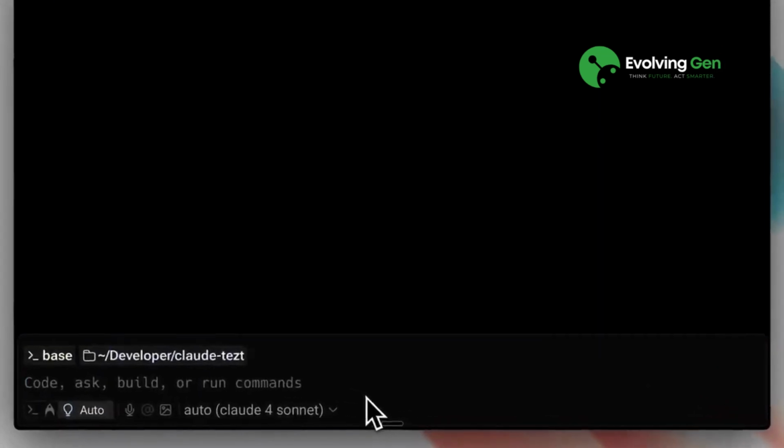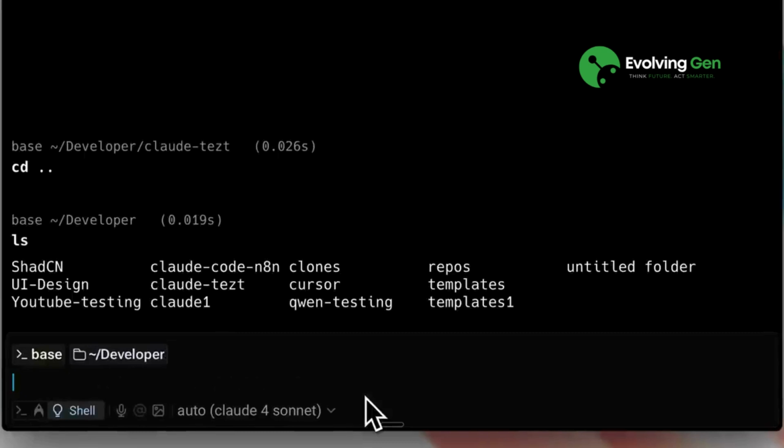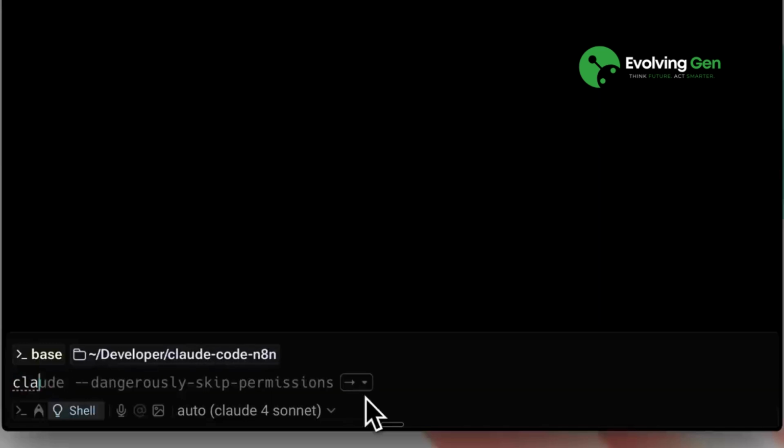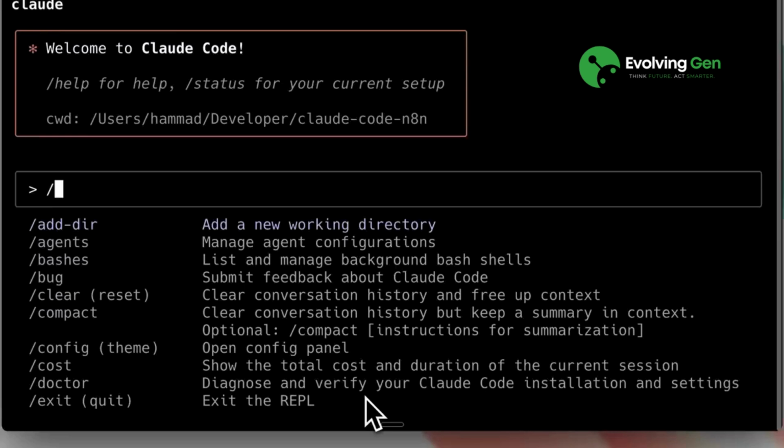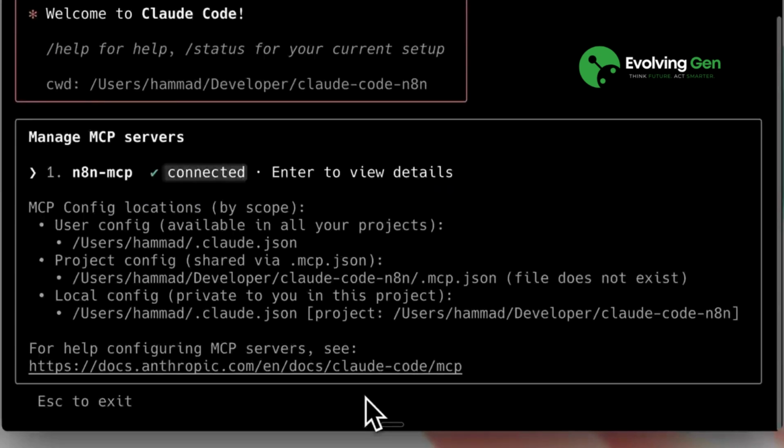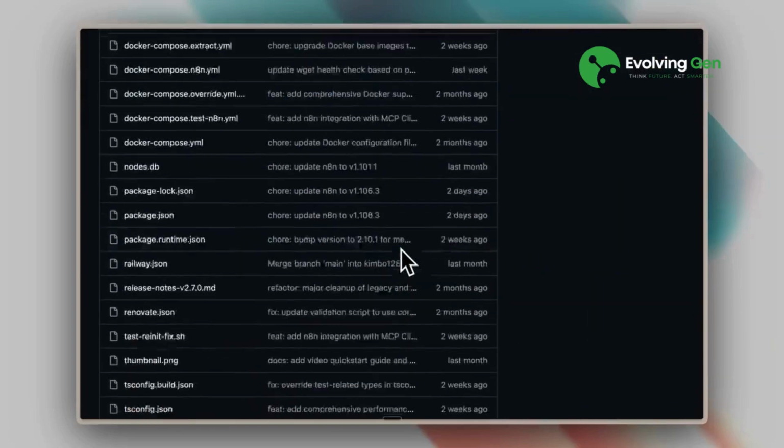Once you run the command, it's added to that Claude instance for your current folder. Keep in mind that if you switch folders, it won't be available. So run this command in the folder where you plan to create your n8n workflows. After setup, when I launch Claude and check the MCP section, you'll see the n8n MCP is connected and ready to use. Here's why this MCP server is revolutionary.